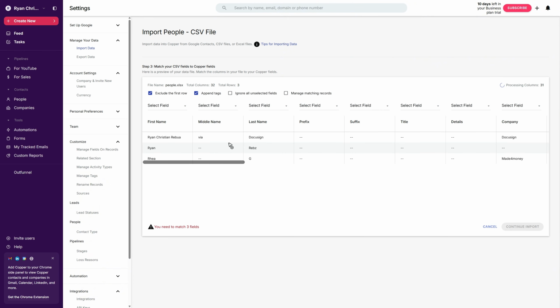Wait for it to load, and it will give you a preview of what's inside the CSV. Okay, and then here, if you want to exclude the first row, append tags, or ignore all unselected fields, you can go ahead and use these tick boxes. Okay, and once that's done, you'll have the Continue Import button in here.